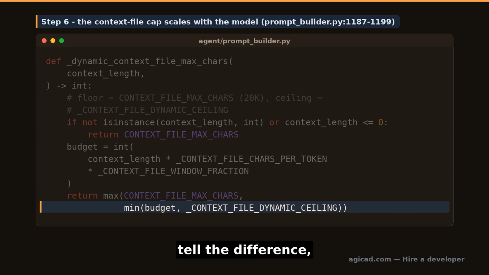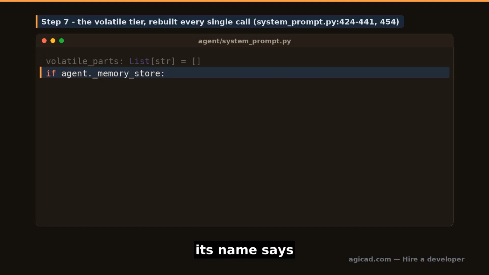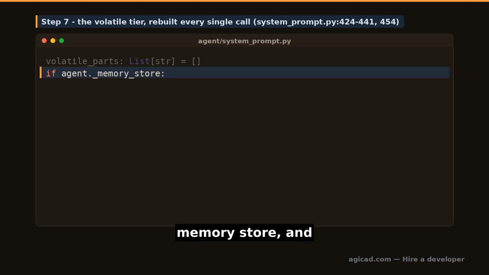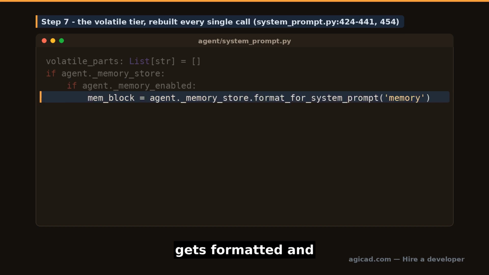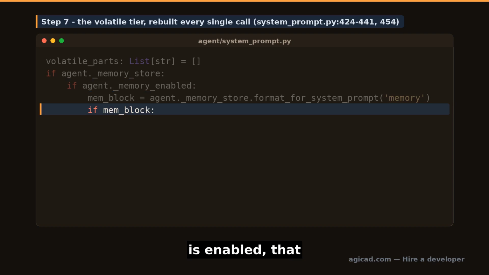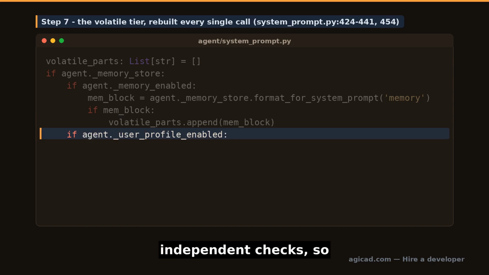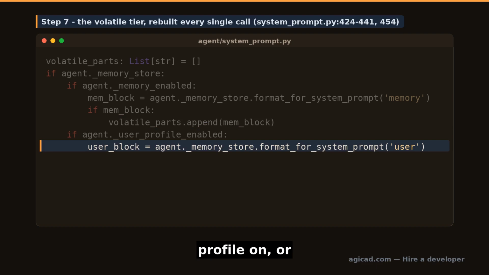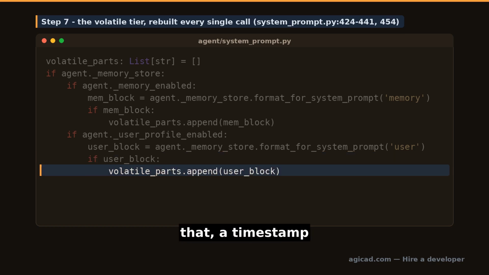The volatile tier is the odd one out, and its name says why. If the agent has a memory store and memory is enabled, its current snapshot gets formatted and appended. Separately, if a user profile is enabled, that gets its own block. Notice these are 2 independent checks, so you can run with memory off and a user profile on, or the other way around. Then, regardless of any of that, a timestamp line gets appended unconditionally, built from the current date.